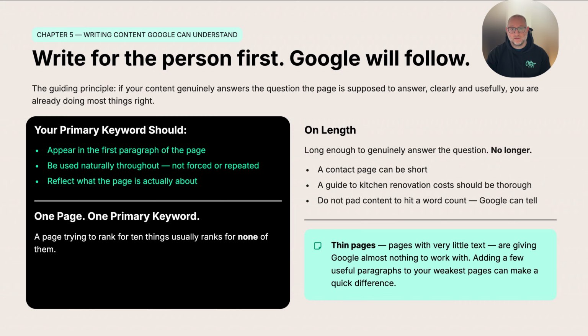On length, there's no magic number. A page should be long enough to genuinely answer the question it's meant to answer, and no longer. A contact page can be short. A guide to how much a kitchen renovation costs should be comprehensive. Don't pad content out to hit a word count. Google can tell the difference between useful content and filler.